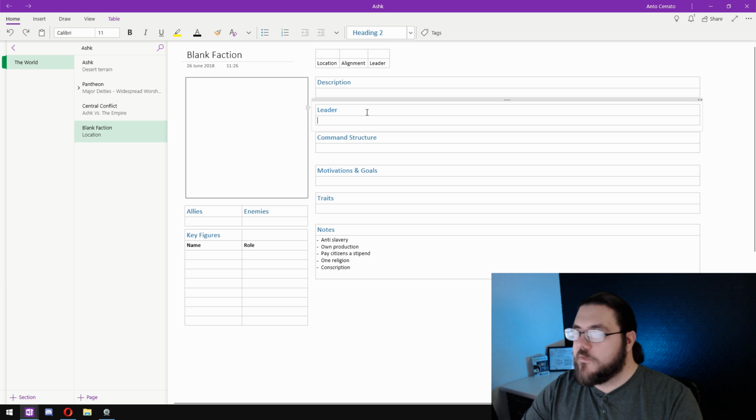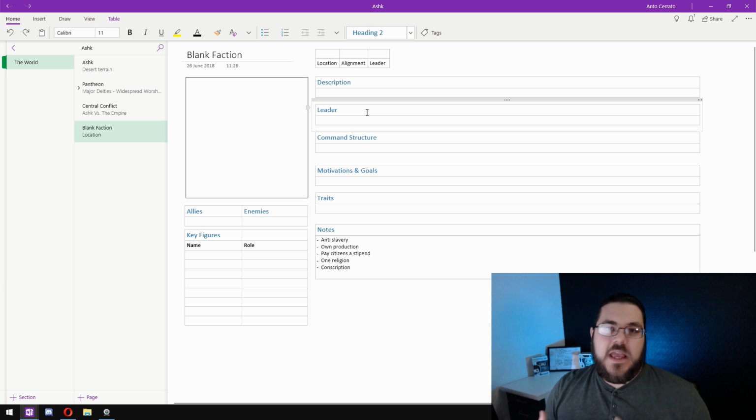Next, we have a section for the leader of your faction. I include this because they're probably going to be the most well-known person within that faction, so it's a good idea to get some information on them before the players ever come across the faction.